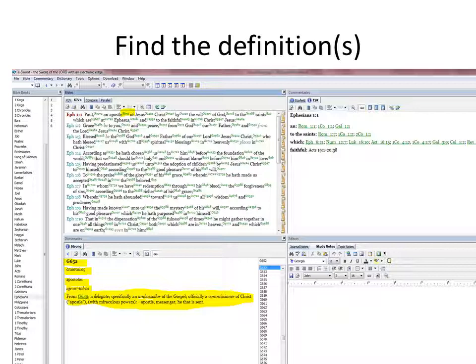It starts with a G for Greek, and then it's got its own special number for that particular word, and that word would be apostolos, and it shows up down here in this window. So you see the word written in Greek. There's the transliteration, apostolos, and then here's the pronunciation of the word, apostolos, and it comes from this Greek word.